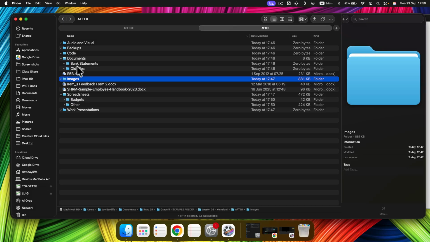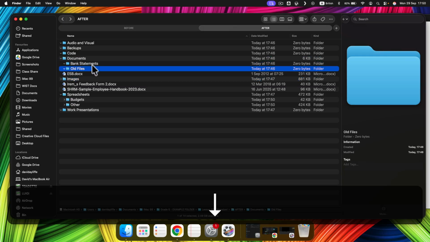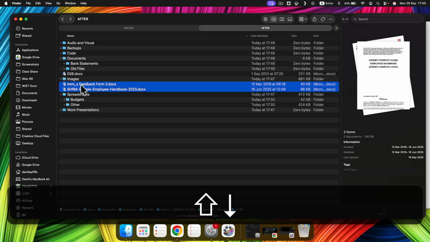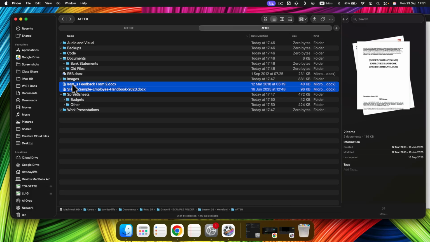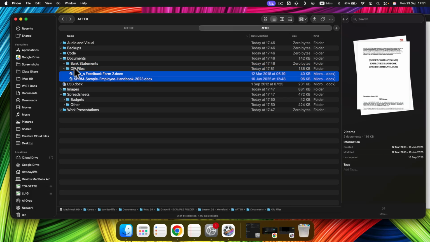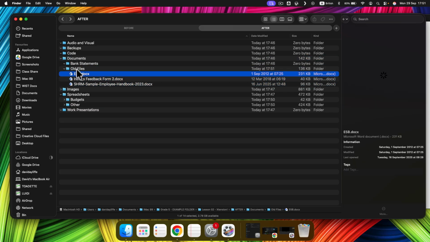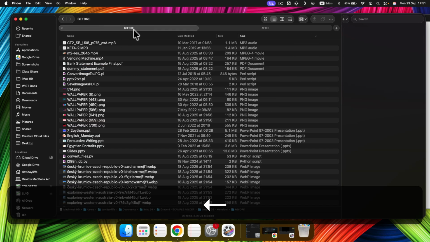So, documents, so these will go inside here. So they're either bank statements or old files, yeah? So these are not bank statements. So these will just go into old files. And this is also not a bank statement. It doesn't say bank statement. So that will go into there.